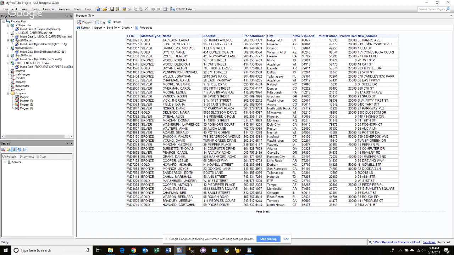Now SAS is identifying this as a new address because it's different from the original table. But we really don't care if it's abbreviated. If you're just looking at this table, you realize that this is okay. You don't really need to know about Laura Jackson. This could be a typo, or for whatever reason it's abbreviated, and we don't really need to know about that.